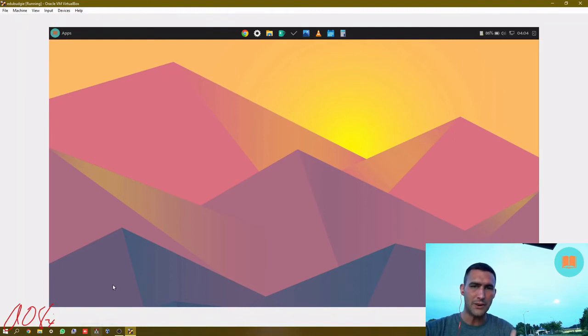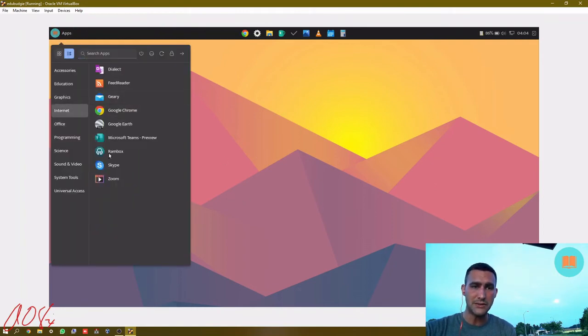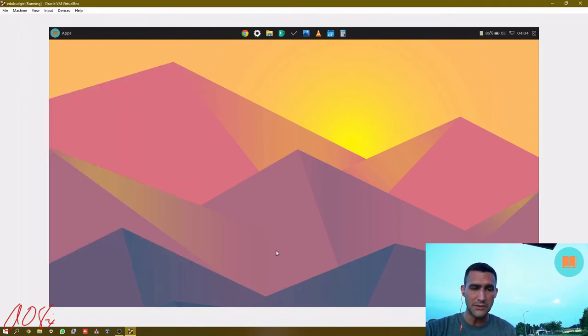Transmission is a BitTorrent client. Transmission is available for Linux. There's a WhatsApp app for Linux as well, although Rambox has that built in, so you don't actually need it. You can simply use Rambox if you choose to. I'm using the VirtualBox Virtual Machine Manager. That's available for Linux. AnyDesk is available for both.